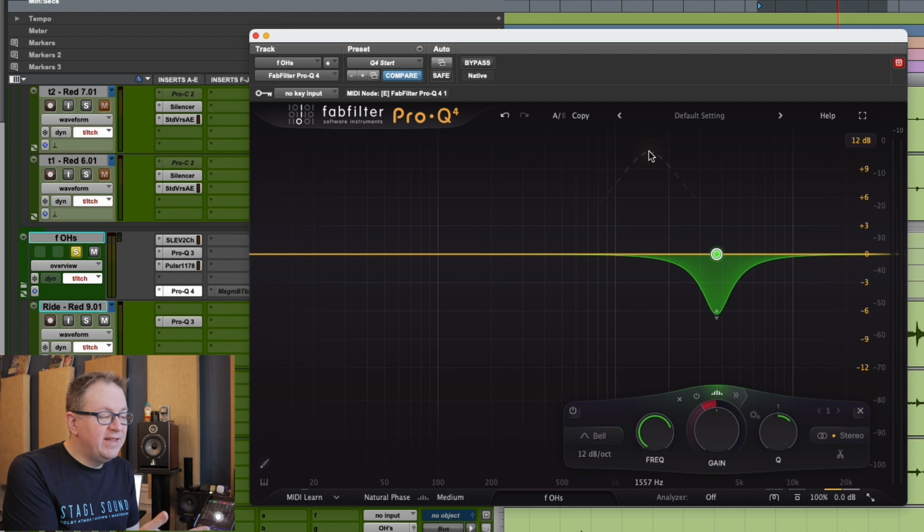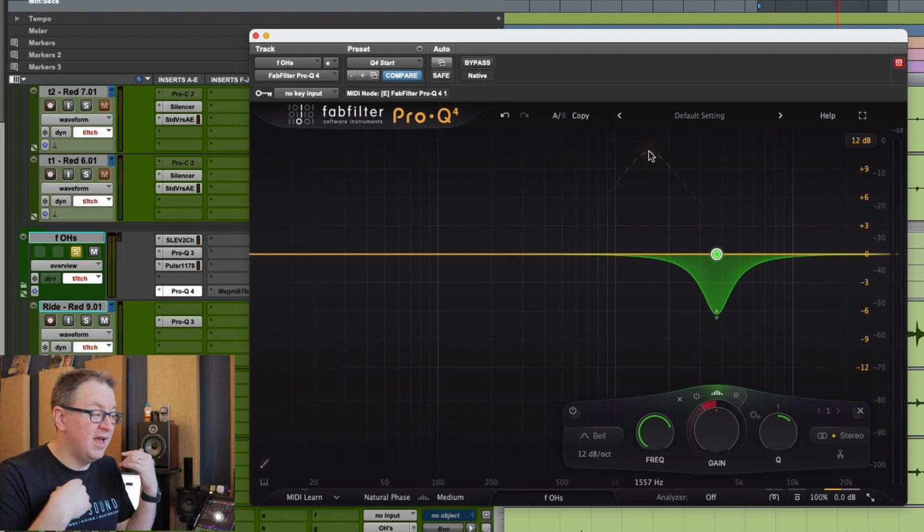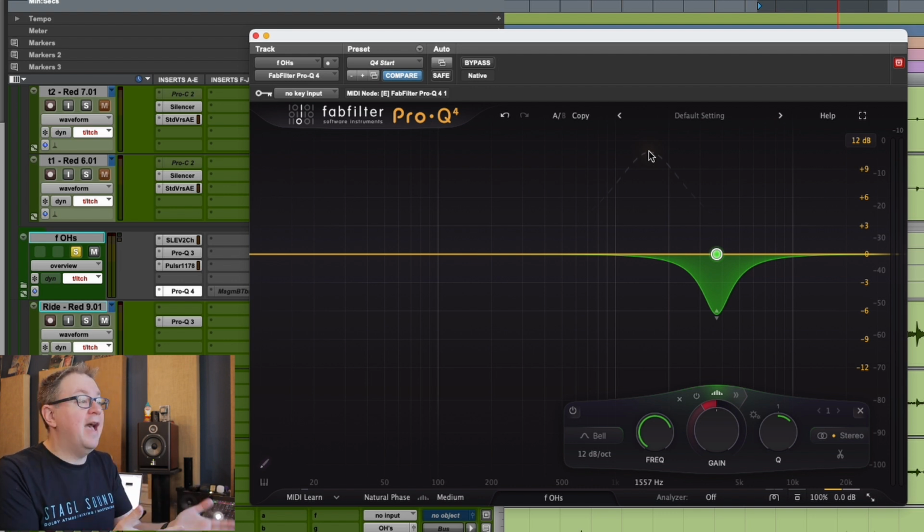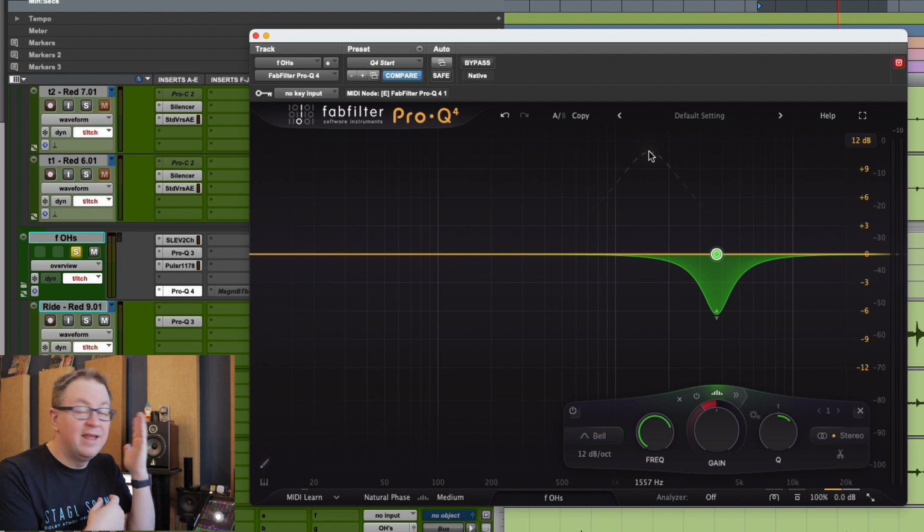I haven't been using this a ton in here just because it adds a lot of latency, and I have Soothe, and I've been using Soothe so much I'm kind of used to it. But I could see just hopping over and using this in a pinch to fix something real quick if I'm already using Pro-Q 4. If you don't have Soothe or another one of these plugins that does that, here you go.